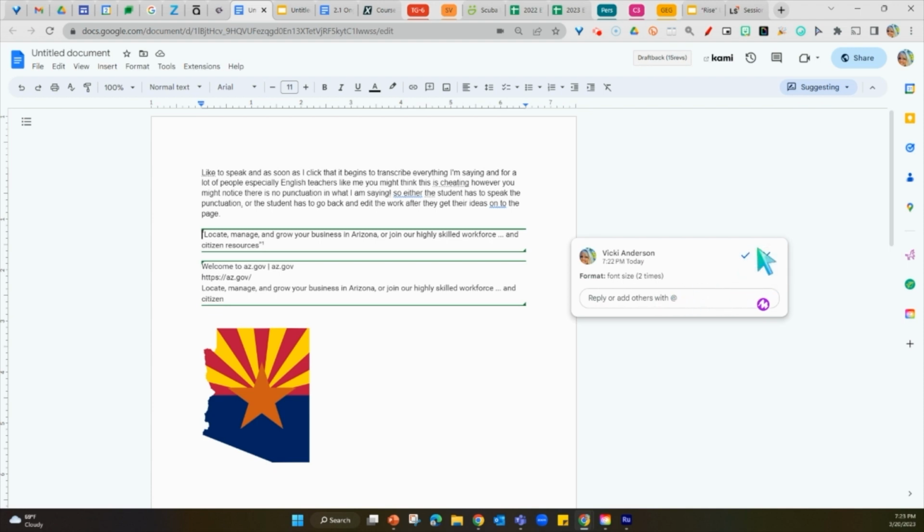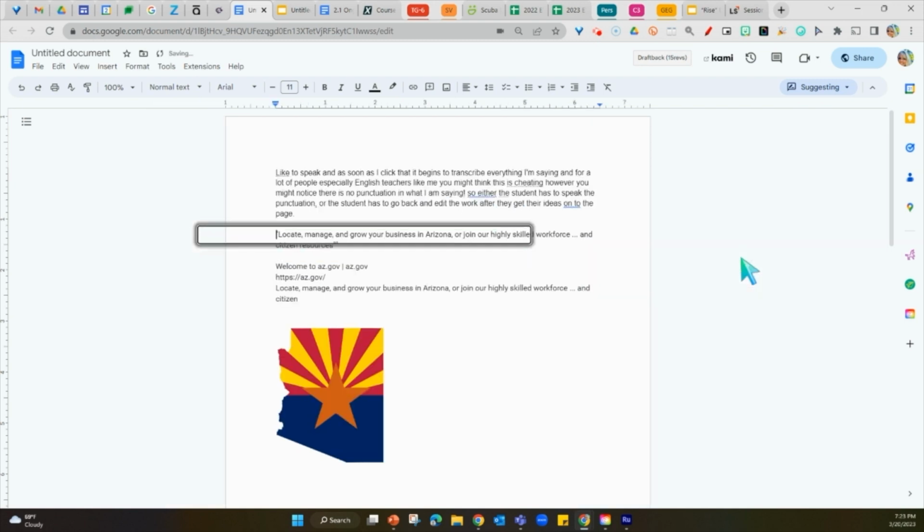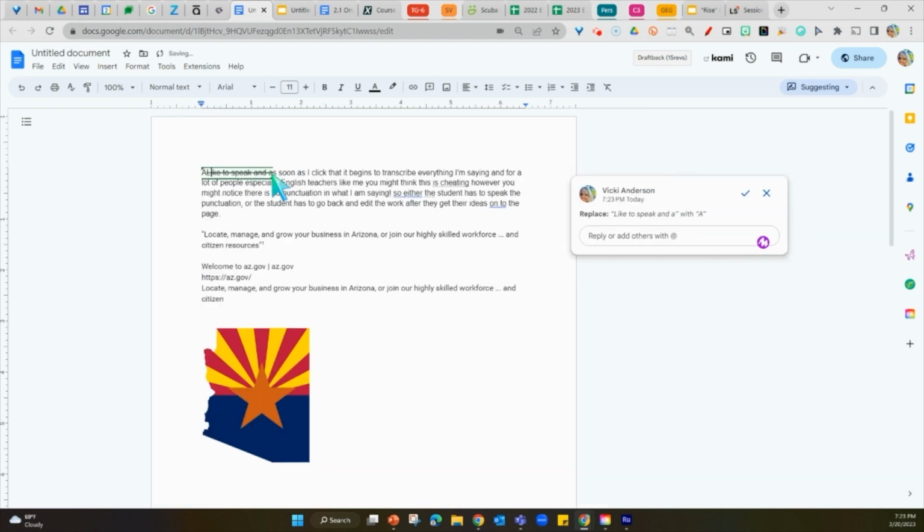And maybe if they decline that suggestion, they might need to explain why. So they can go in and write a comment of their own. If the student accepts the suggestion, then that comment box will go away. And obviously up here, I might want to come up and say, well, let's change this and just say, as soon as I click, comma, and here it even makes a suggestion for me.